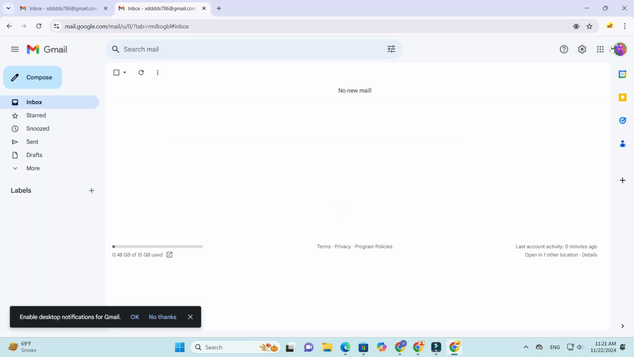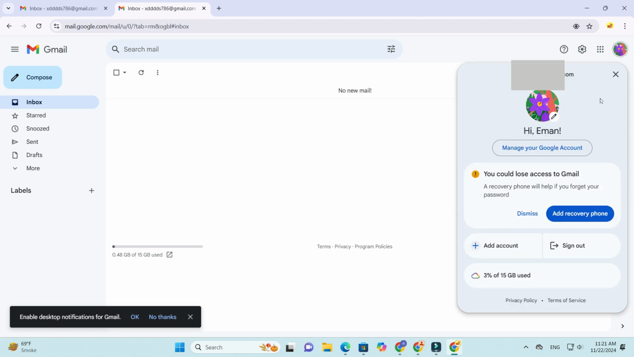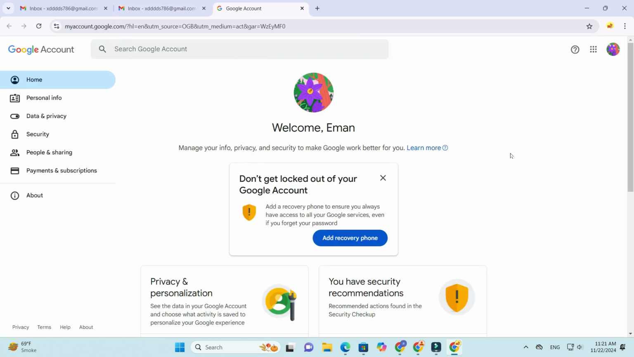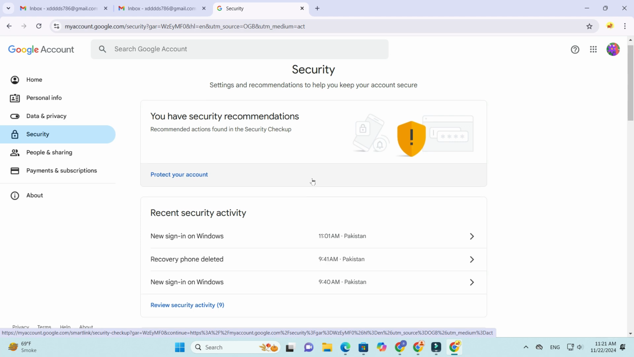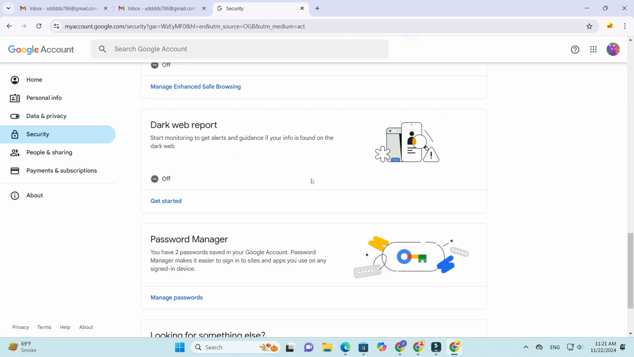Click on your profile photo in the top right corner. Select the Gmail account you used to sign up for Facebook. Then, click on Manage Google Account. On the left side of the page, click on Security. Scroll down and look for Password Manager. Click on it.